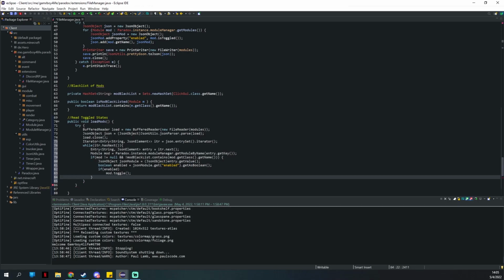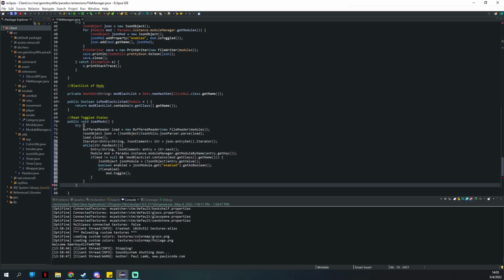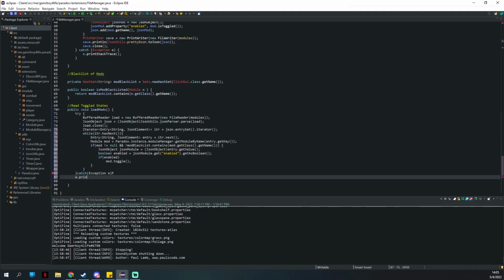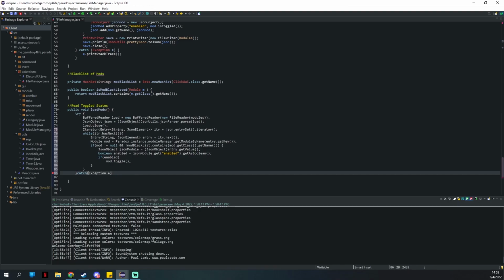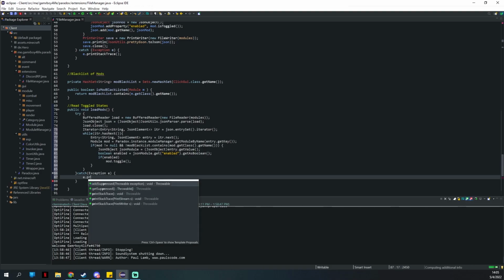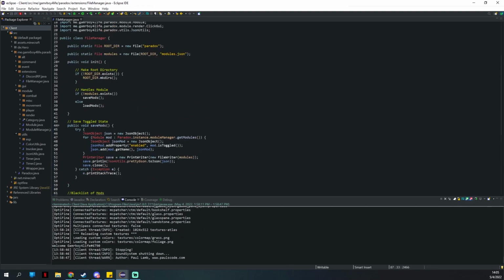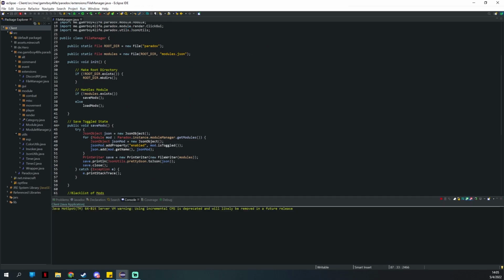Alright, almost done, guys. So next to the squiggly bracket that's giving an error, we can put catch exception as e and do e.print. Oh my god, of course I did that. e.printStackTrace. Alright, that was a lot, but now we should be able to run our Minecraft.